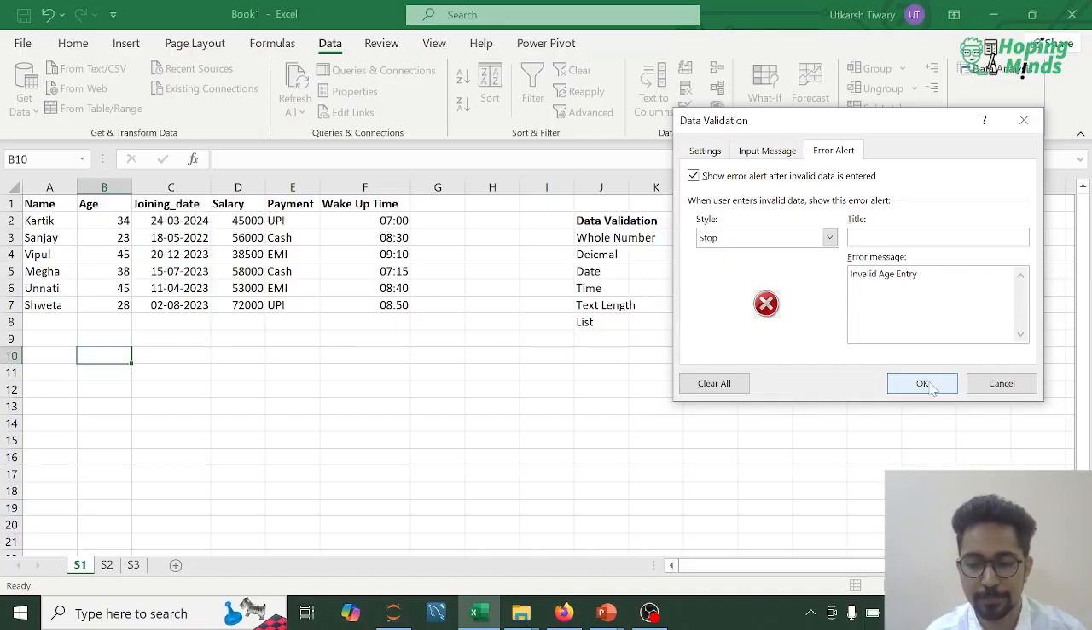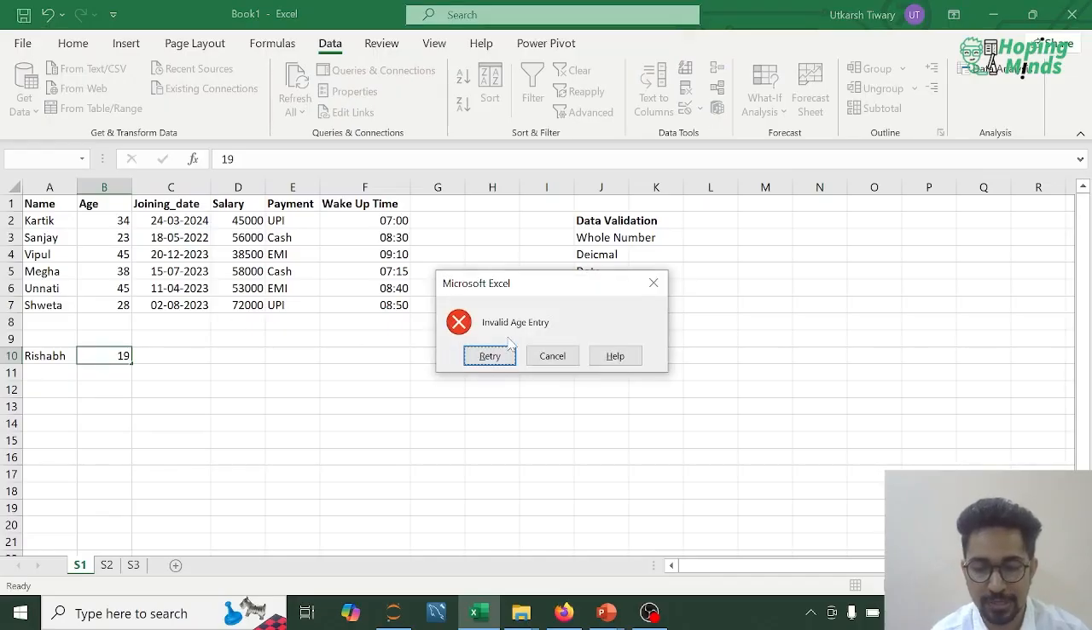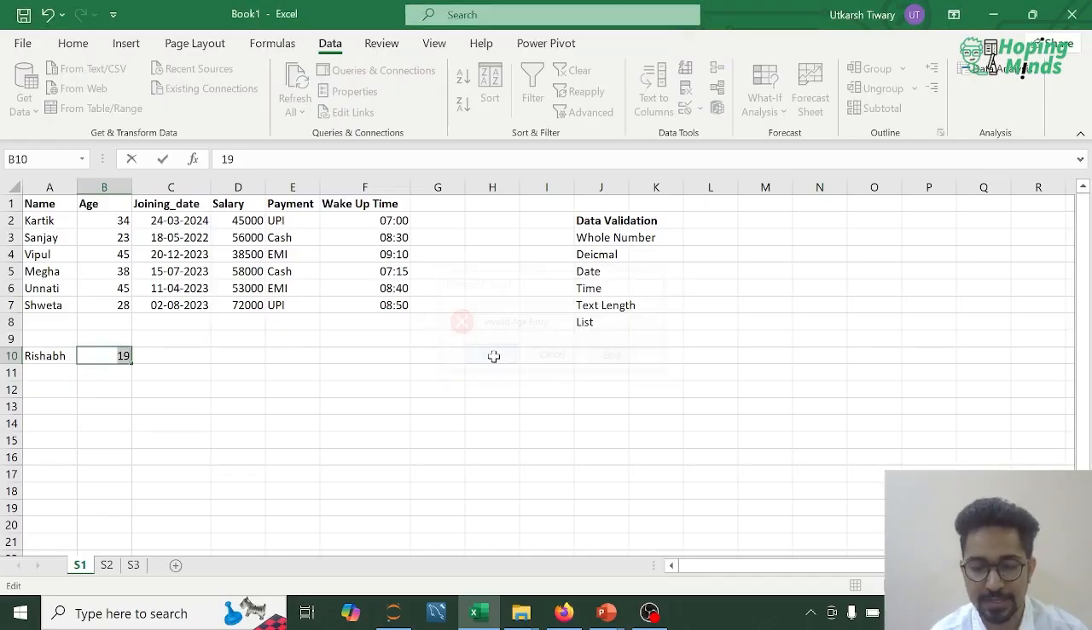So now if I click on OK, as you can see, if I enter some age, suppose I'm entering 27, that is not an issue. Maybe I do have some new names, let's say Rishabh. For this particular employee, or maybe customer, this is the age that I've entered. That is not an issue. But instead of 22, if I enter the age 19, just observe over here, I'm getting invalid age entry. It is asking me to retry. If I write 34, now it works.